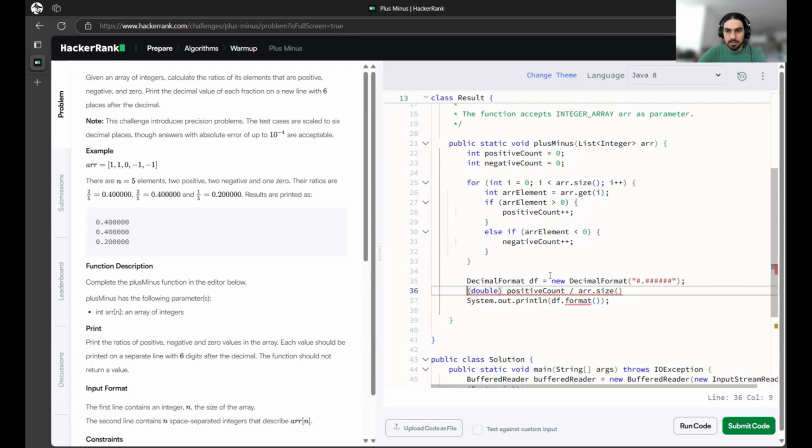Anyway, so we got that. So let's call a double positive ratio equals, and then you can put in the positive ratio variable to the format function. So that will do the job of putting the 6 decimal places as a string. And then you can repeat the same thing for the others.